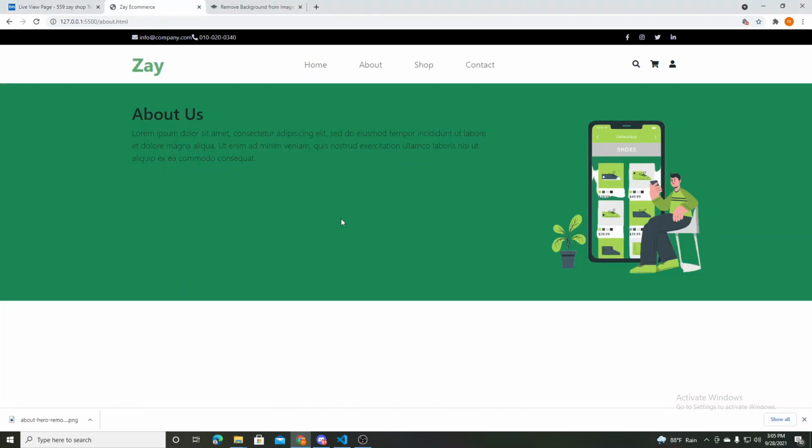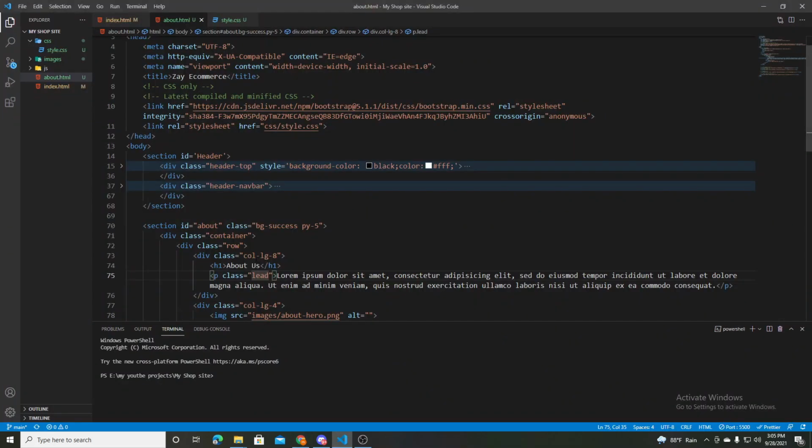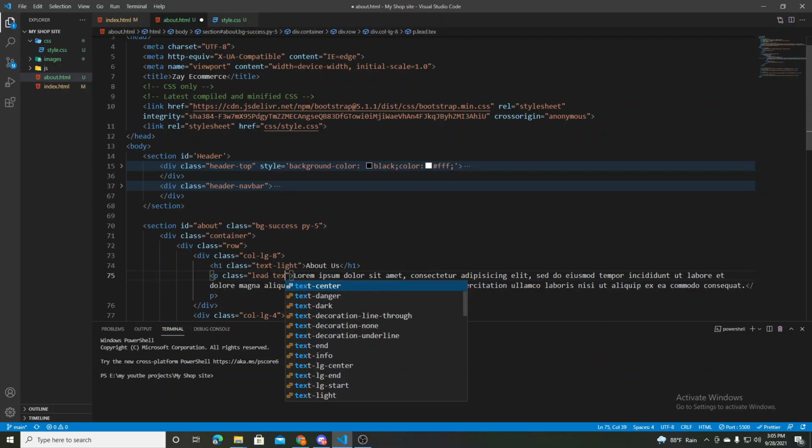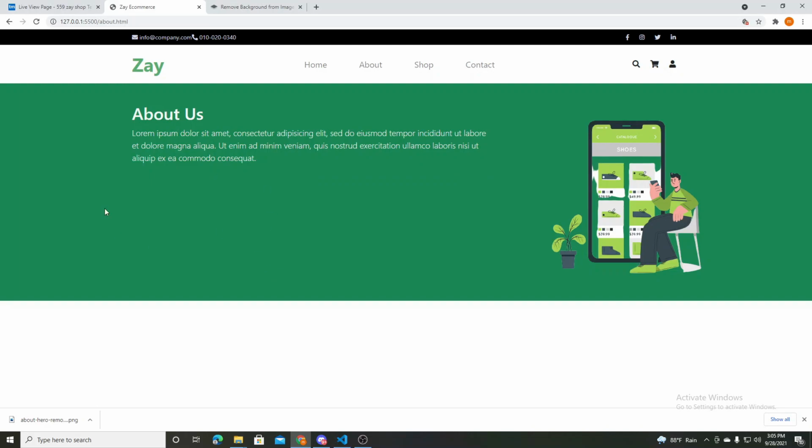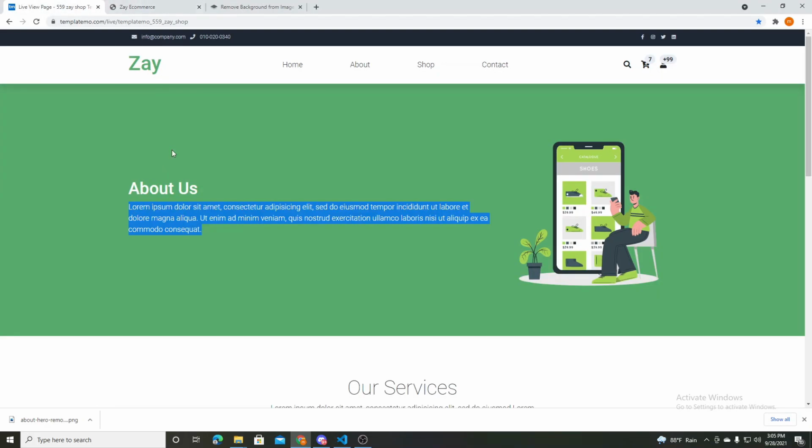Let's check our output here. We also need to change the color of our text and give it light. So now get this and class text-light. Also in this description we get text. Check out. Yeah. Now we need some margin from the top.